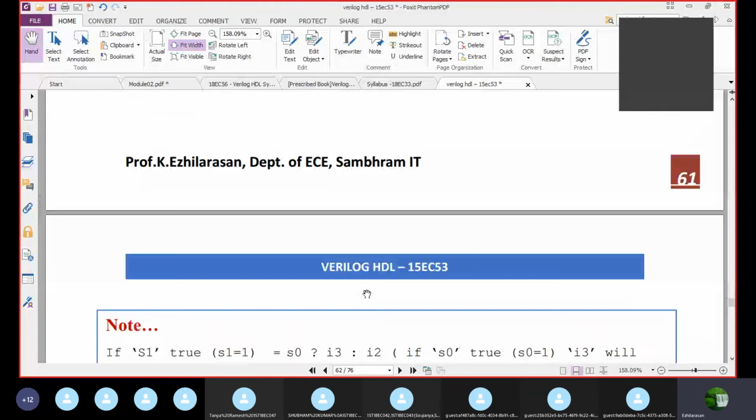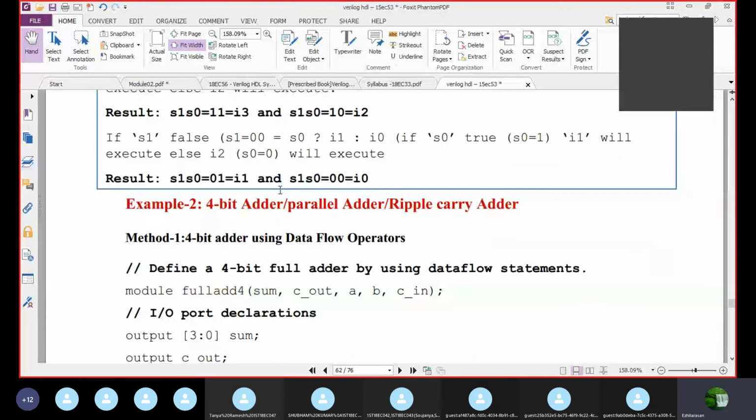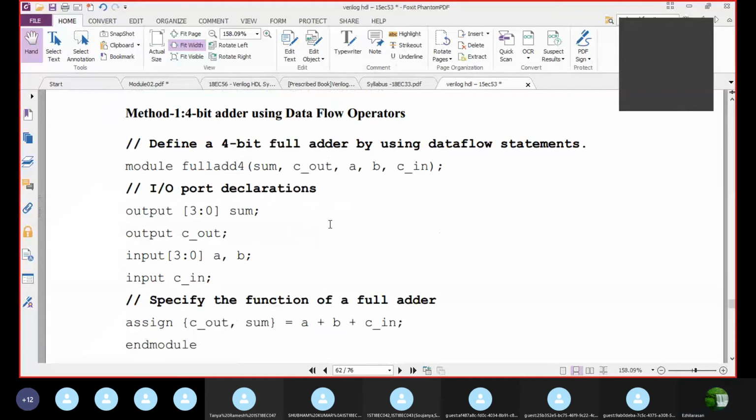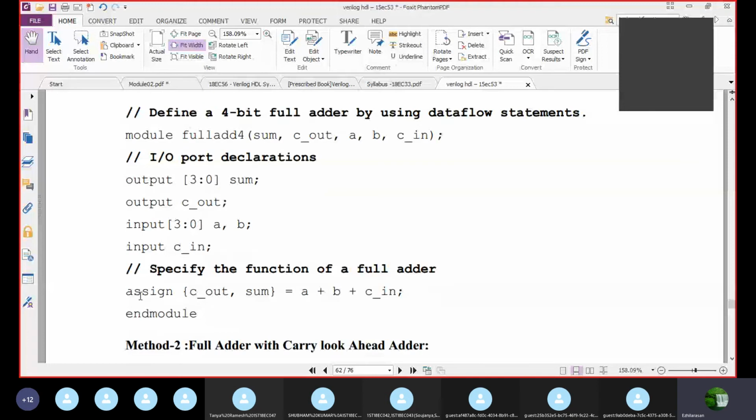Next, the 4-bit adder or parallel adder, ripple adder, using the data flow model. It's very simple, written in a single statement: assign {Cout, sum} = A + B + C. This is the function of a simple full adder, and with 4-bit operands A and B, it is a 4-bit adder.